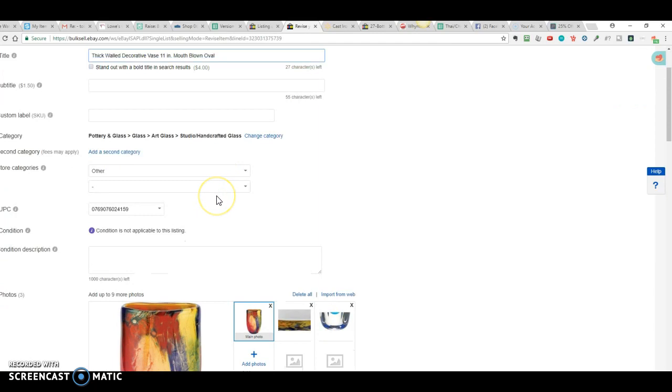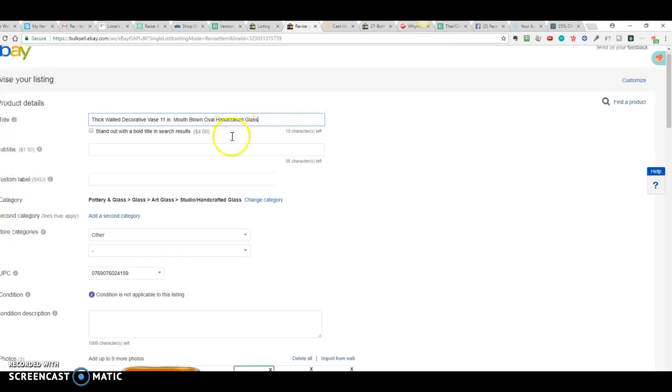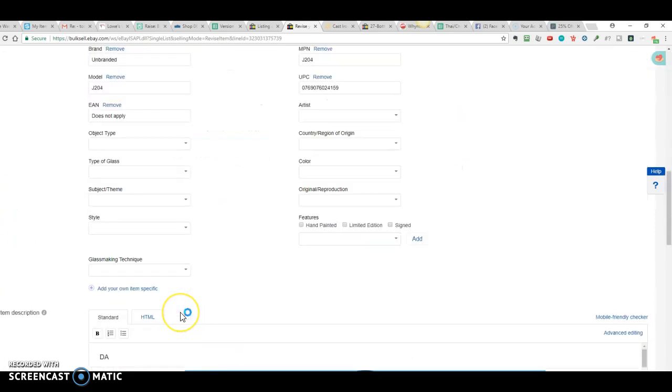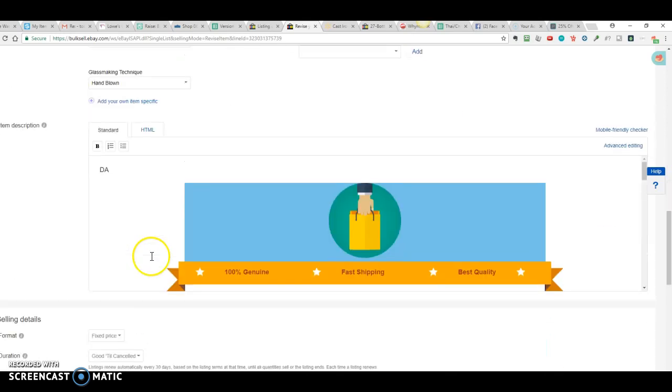Blown oval. And then I would put handcrafted glass. Okay. I would almost bet that this has no views. I didn't notice. Also, here, I've noticed this, that what they recommend, just put accept all. Alright? And then, this is not, well, I don't know.